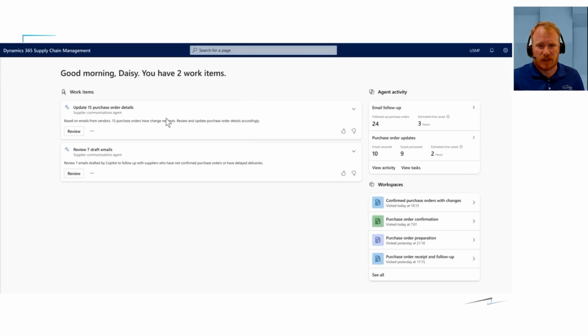This page represents a dashboard of sorts that your buyers would probably visit on a daily basis to review suggested actions from the agent. I get the feeling that this page will probably evolve over time, but you can see for now there are some general actions on here, recommending updating purchase orders or reviewing some draft emails. And then on the right side of the page, it's also showing you a summary of some of the actions that the agent has taken over time and the number of hours that it saved you. It's interesting information. And then down below that, you also have some shortcuts to some workspaces.